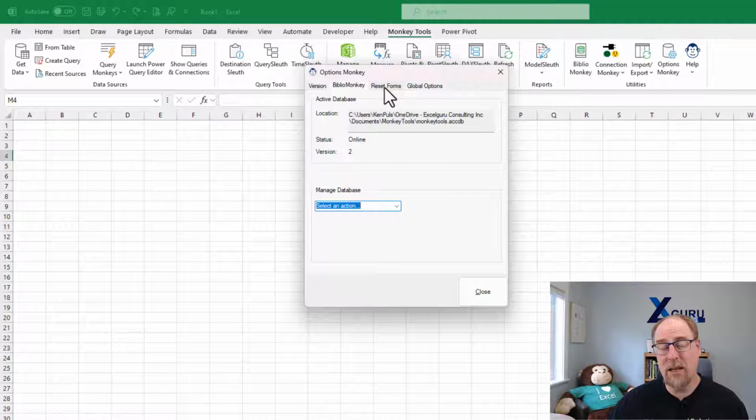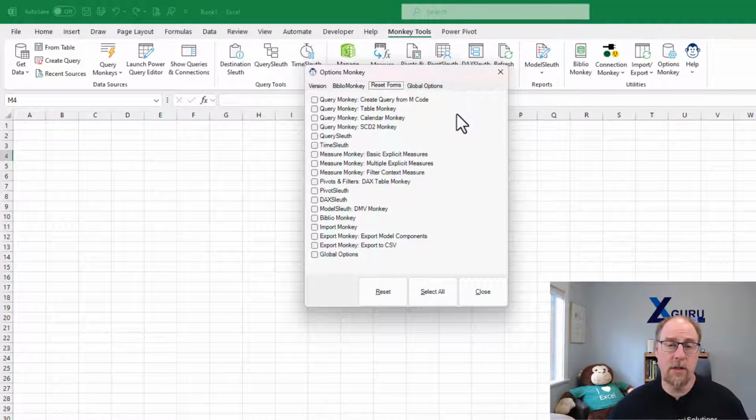Now, let's take a look at the Reset Forms page. You'll notice there's a lot of different forms that are listed here. In fact, by far the vast majority of them. Now, the reality is that we try to make your life easier by making the assumption that whatever you did last time in these forms, however you've customized them, take for example a calendar where you've chosen specific date columns, our thought is that you're probably going to want those same columns chosen next time you run a Calendar Monkey. So we store those defaults for you.